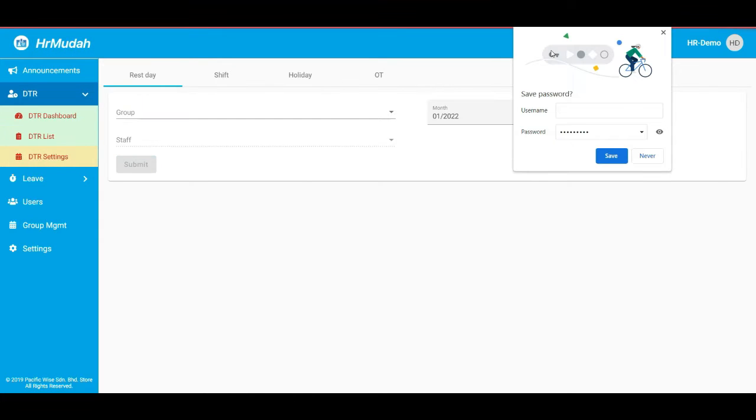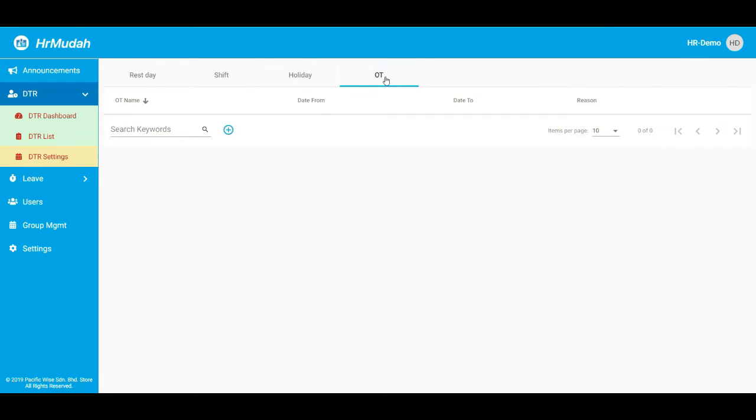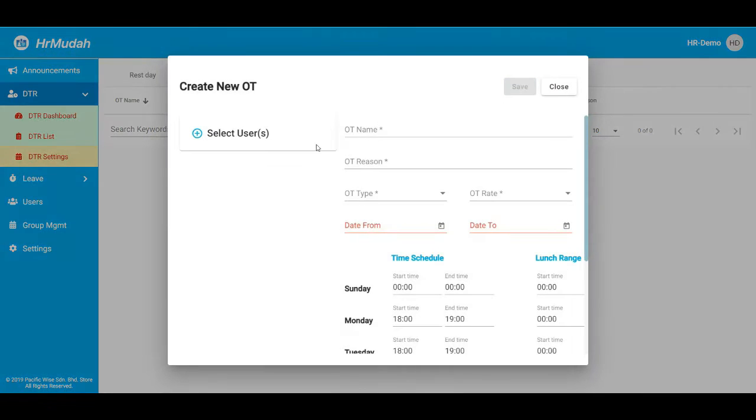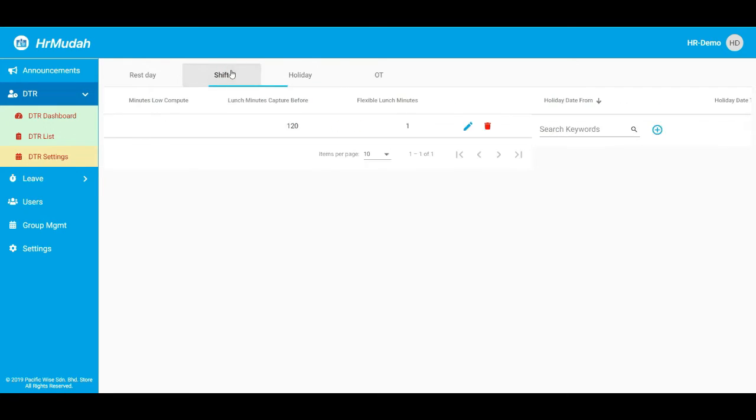So next we go to DTR setting here. We got rest day, shift, holiday, and also OT that you can set as well. Now OT for specific employees, or what type is it, a working day OT, rest day OT, holiday OT, right? Holiday you can put here so that HrMudah can recognize it and give OT when it's holiday time.